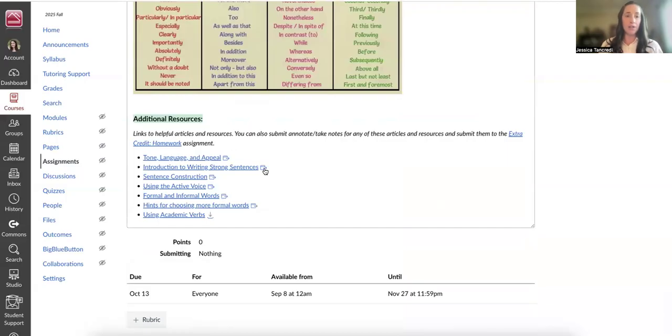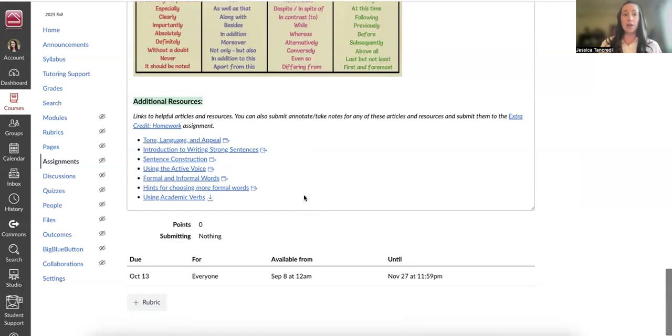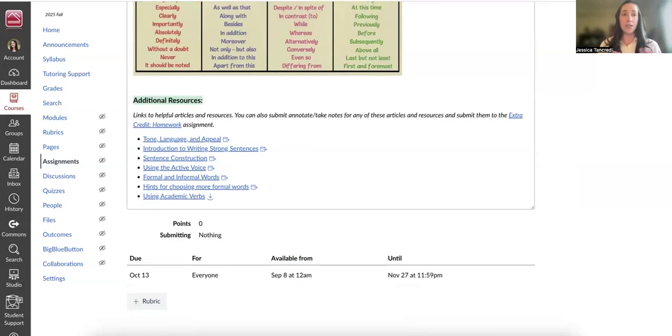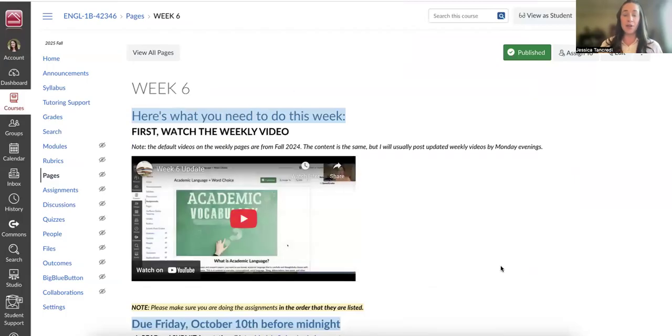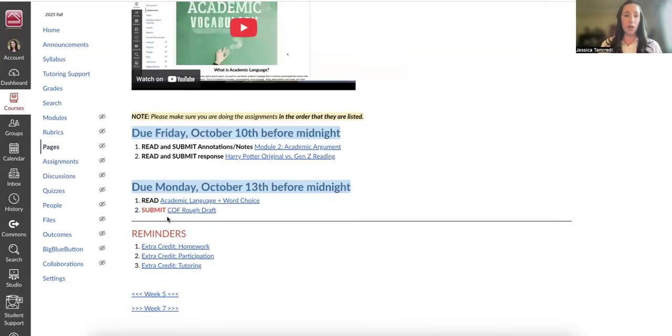And then down below here, these are just some additional resources. You are welcome to take notes on all of this stuff or some of this stuff and submit it for some extra credit points. There is nothing that you need to submit for this assignment, though. It's just a reading, review, and some resources for you.